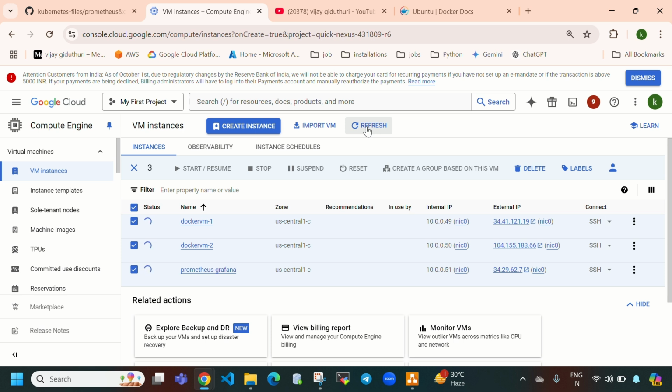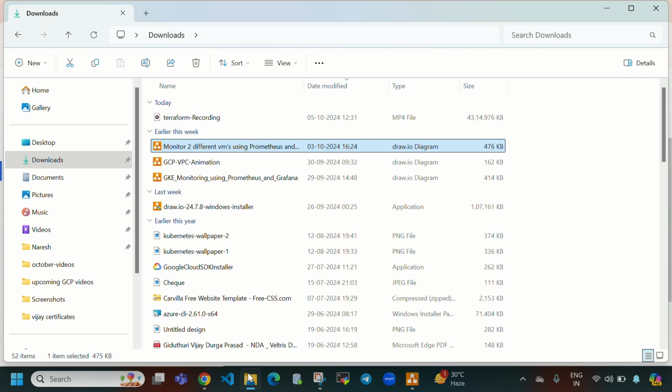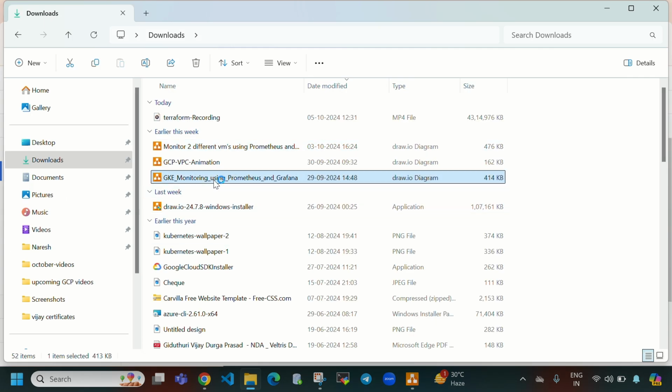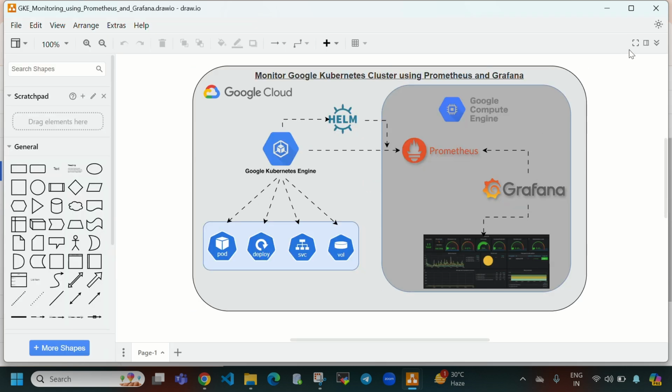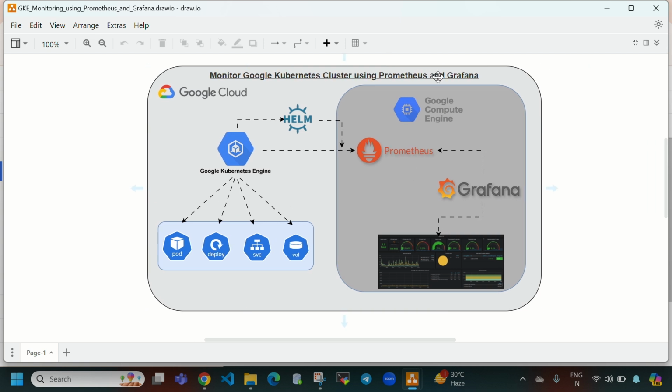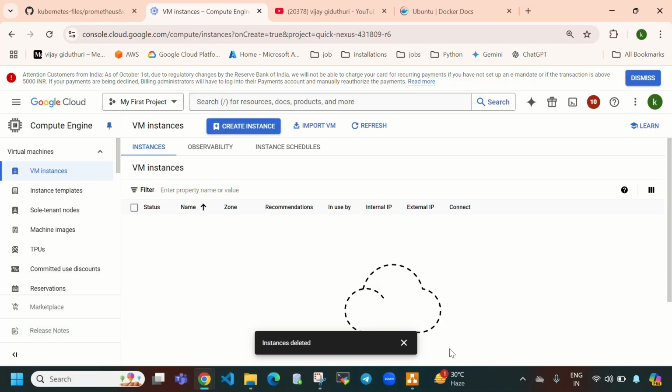In future videos I'm going to explain how to create Kubernetes clusters in Google Cloud and everything. At that point I will explain how to monitor your Google Kubernetes cluster using Prometheus and Grafana, guys. I will show you, just a second, guys, it was loading. Here you can see, this is the architecture for that. We are going to monitor our Google Kubernetes cluster using Prometheus and Grafana. There we are using Helm. Using Helm, we are going to set up everything. So wait for those videos.